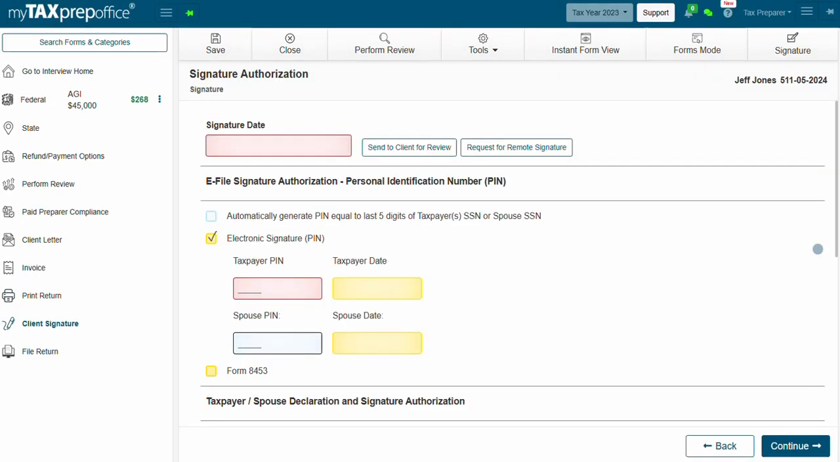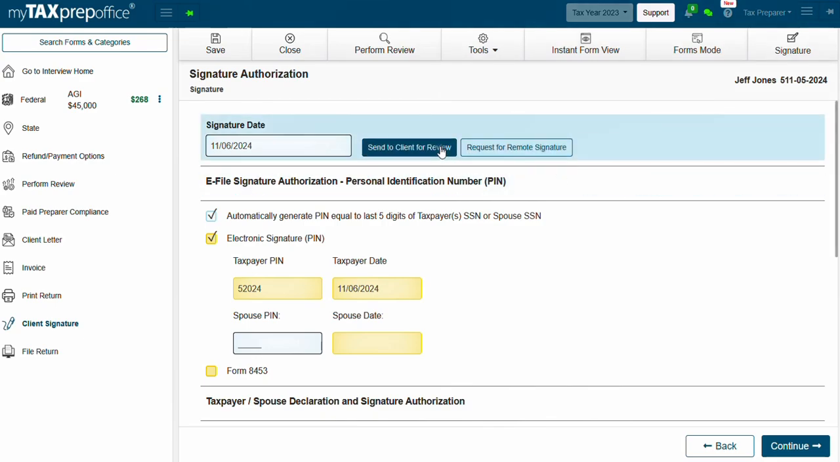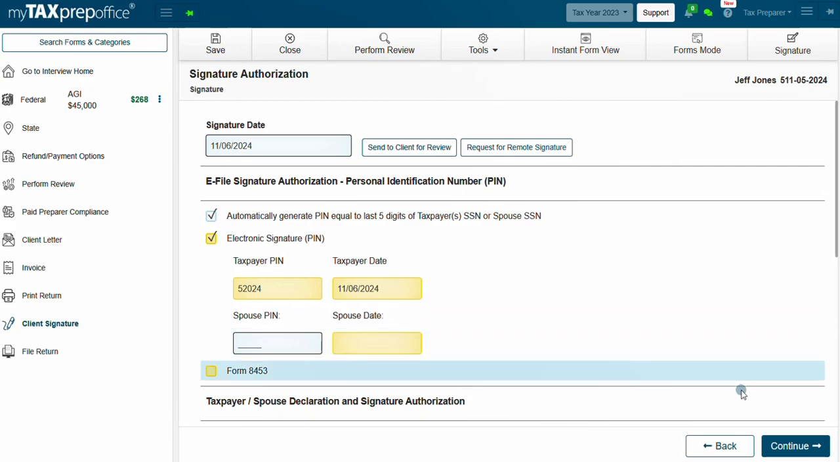For signature authorization, enter the required information. If the taxpayer has a portal and you want to send the return for review or request for remote signature, click on the desired option. When done, click Continue.